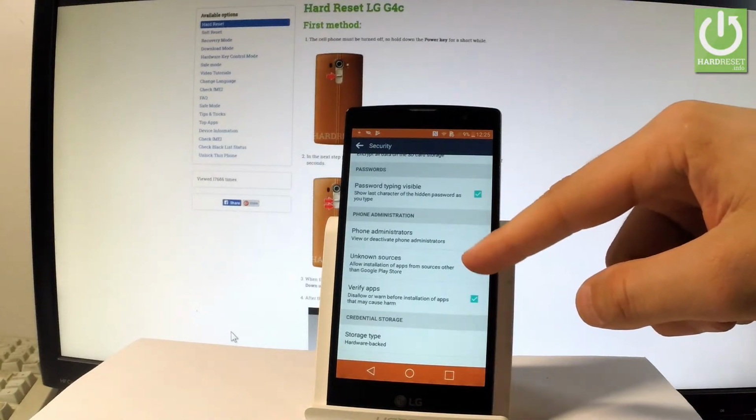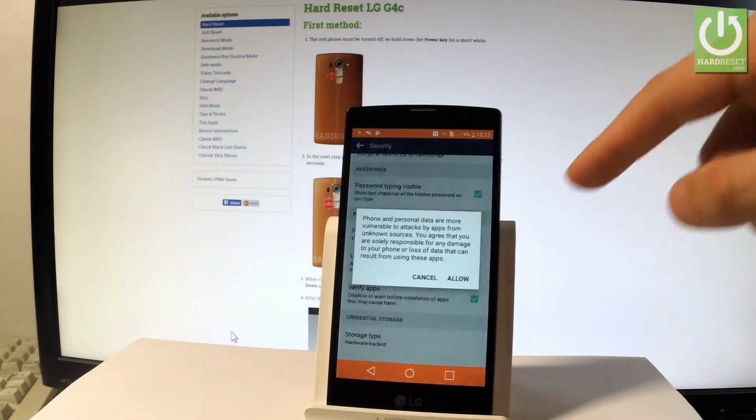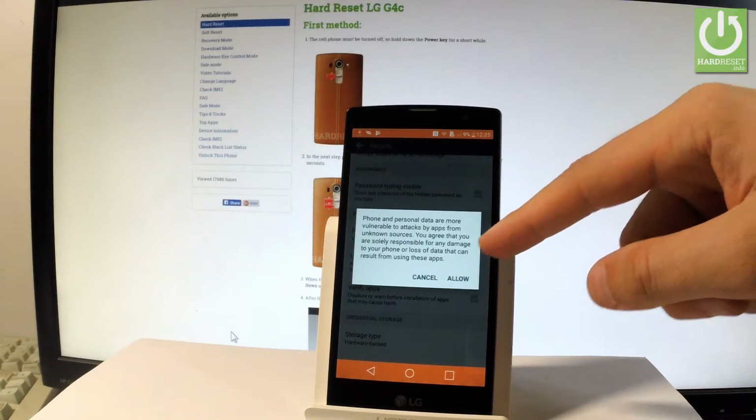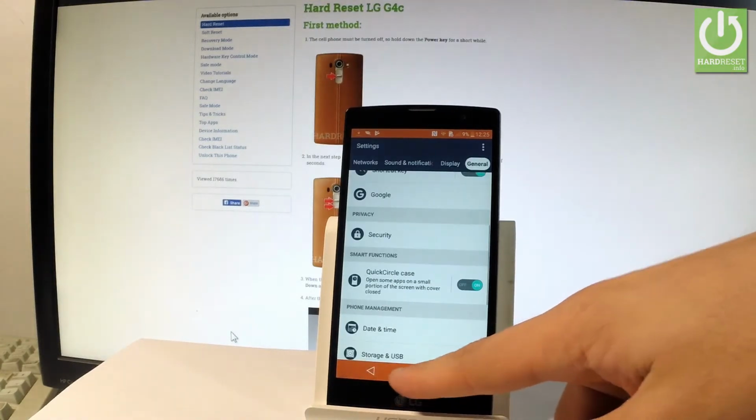Let's allow the unknown sources, so let's allow installation of apps from sources other than Google Play Store. So let's read the following warning and tap allow. That's it. Now you can go back and start using your device.